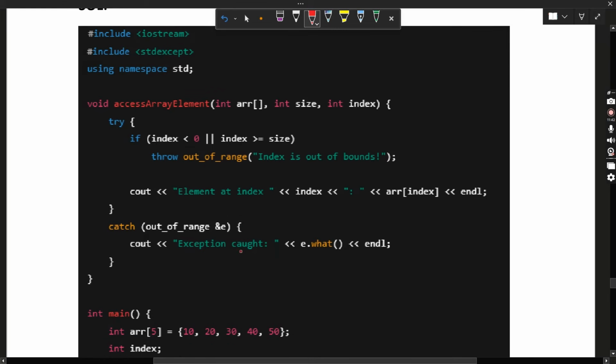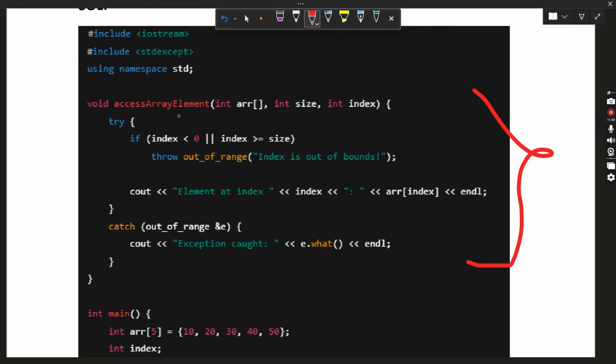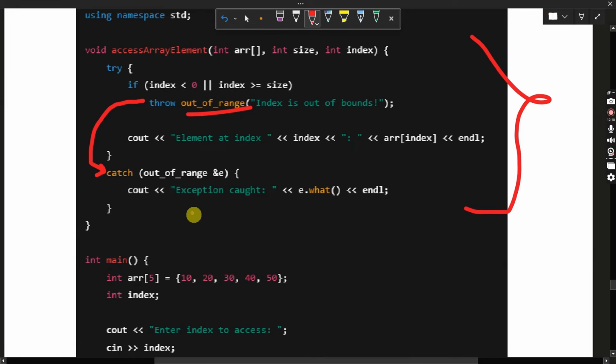We are creating the function for accessing array elements. Let's see what it contains. accessArrayElement having array, size and index. If index is less than 0 or index is greater than or equal to size, then it will throw an out of range exception, and having the catch block, it will catch this throw. Inside the throw we have the element at index. When the exception is caught, it will return the exception message.